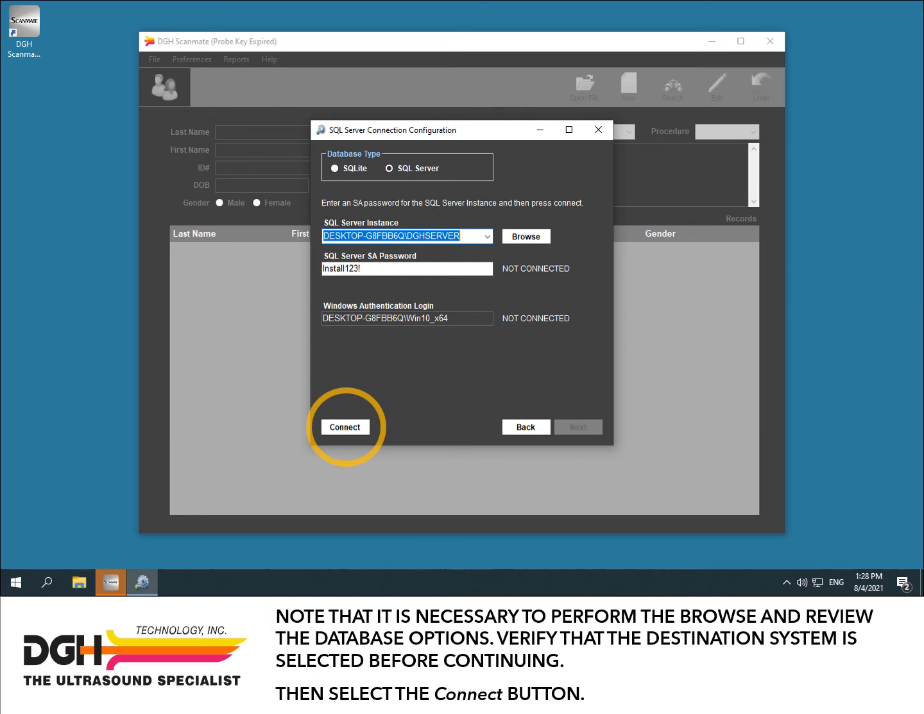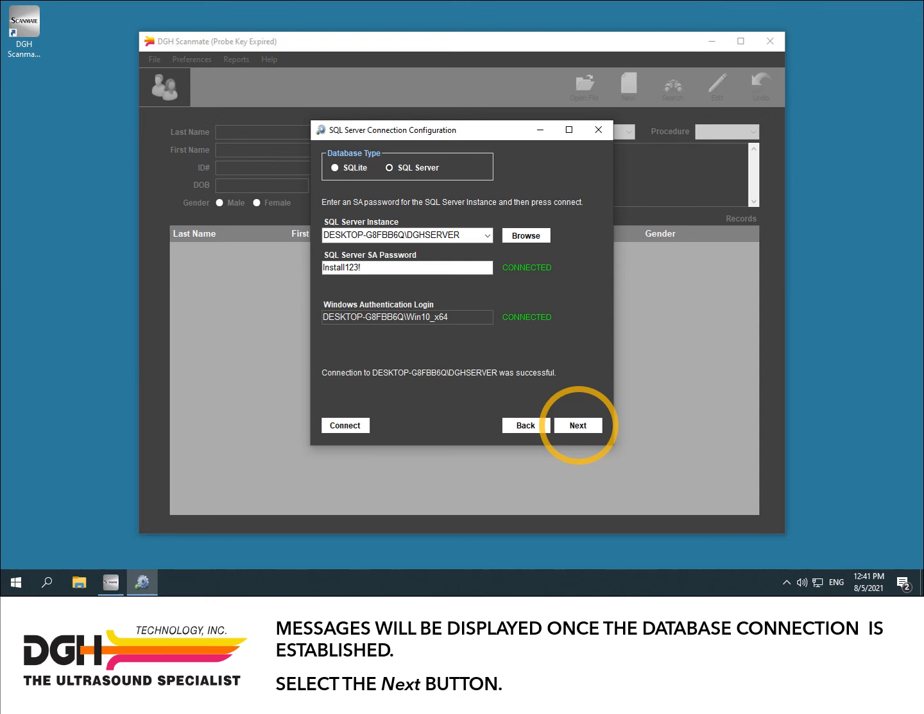Note that it is necessary to perform the browse and review the database options. Verify that the destination system is selected before continuing. Then select the Connect button. Messages will be displayed once the database connection is established. Select the Next button.